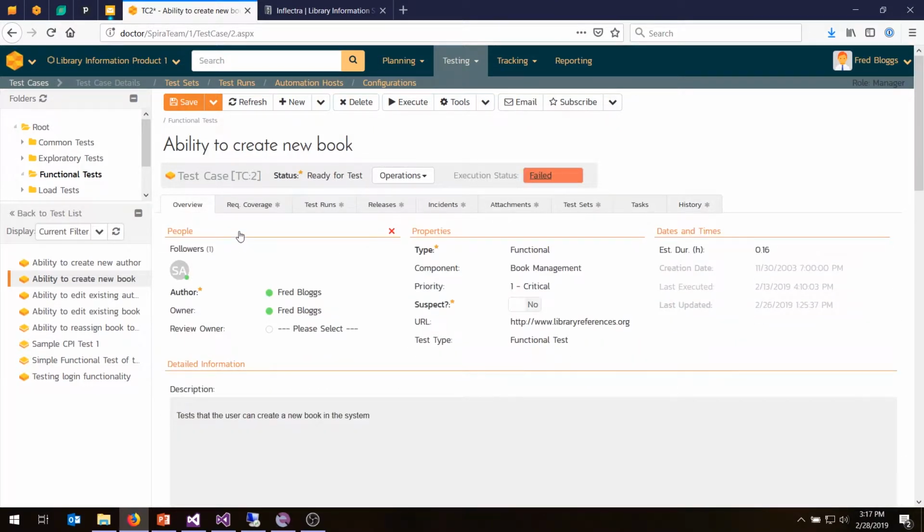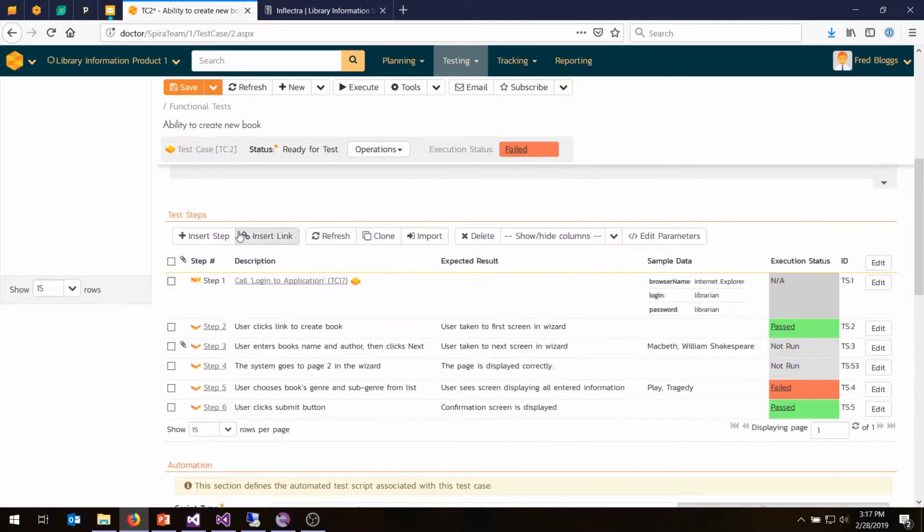Now the test cases themselves consist of steps, and in HP or Micro Focus ALM, these were called design steps. We just call them test steps, but it's the same thing. These are the steps that a manual tester would carry out. So for example, clicking on a link to create a book, entering a name, choosing some information. This is the step-by-steps they're going to follow.